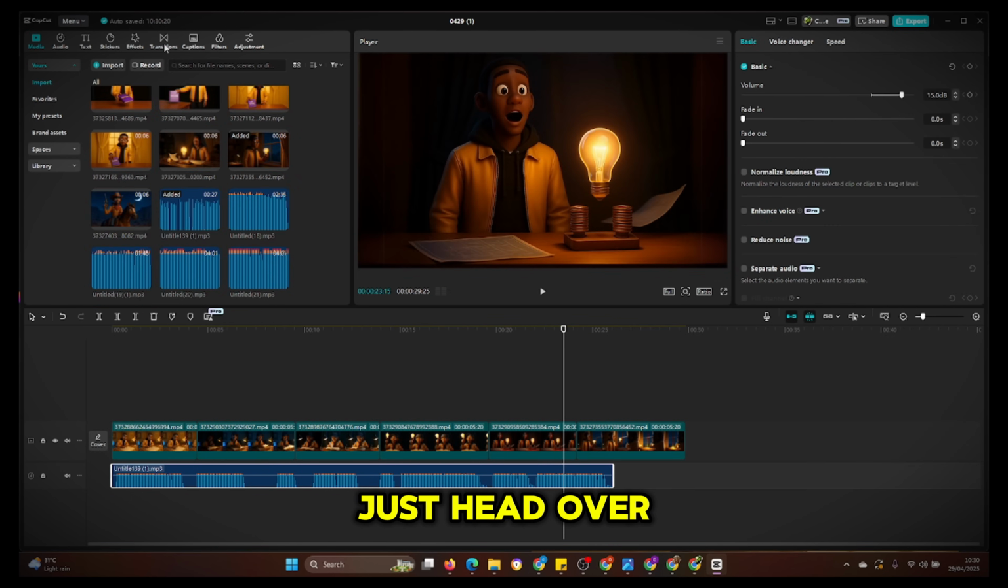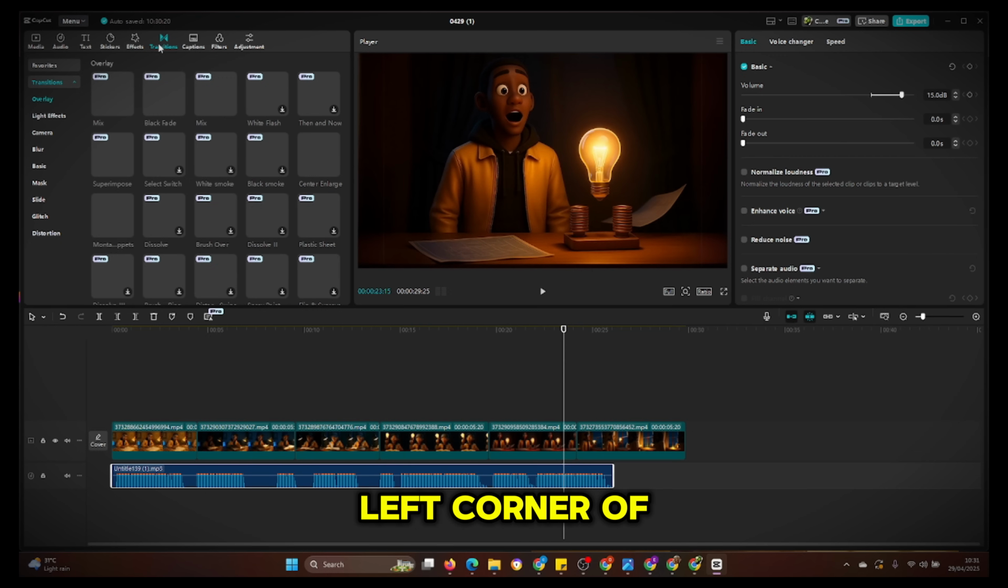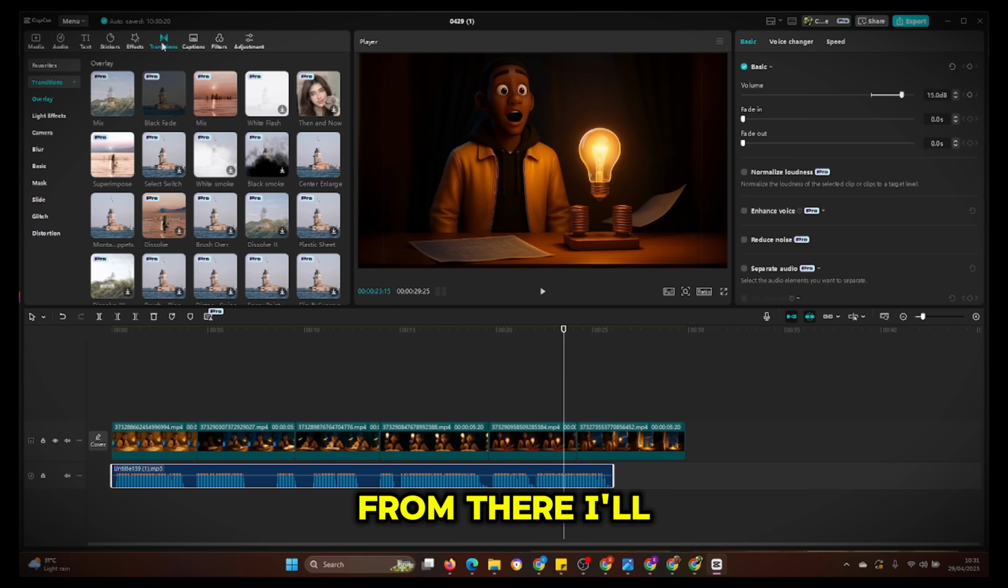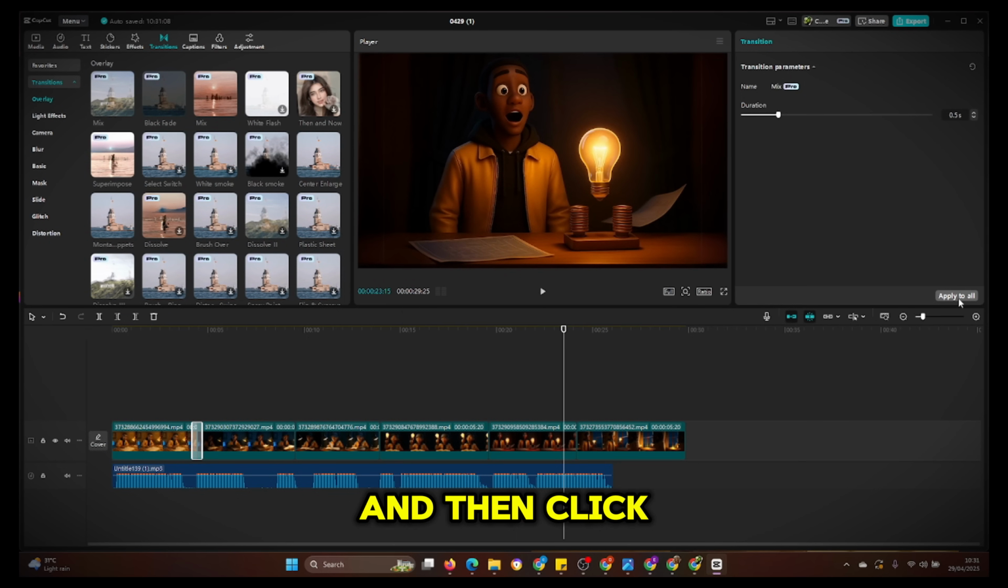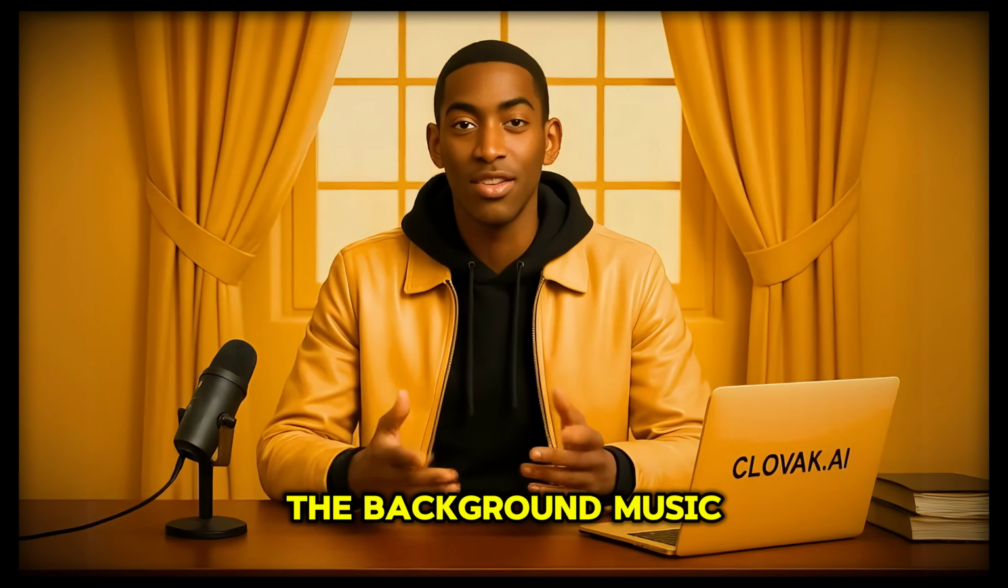To do that, just head over to the transition option at the top left corner of the CapCut interface. From there, I'll select a smooth transition I like, and then click Apply to All, so the transition effect is added to all the clips at once. Next, it's time to bring in the background music.